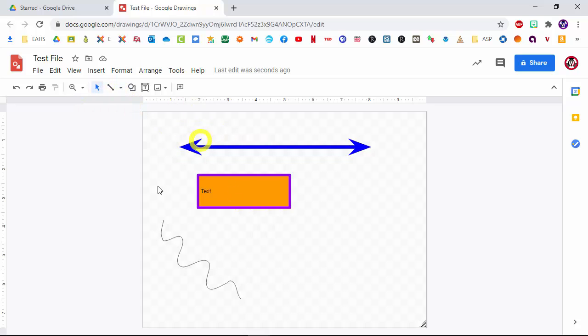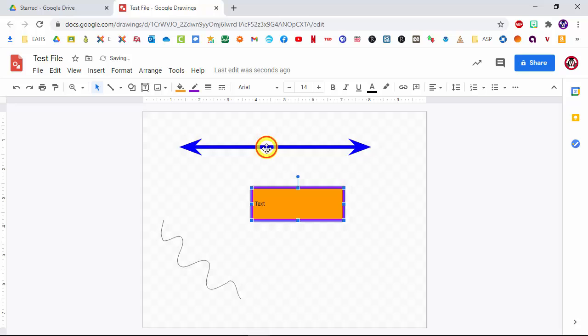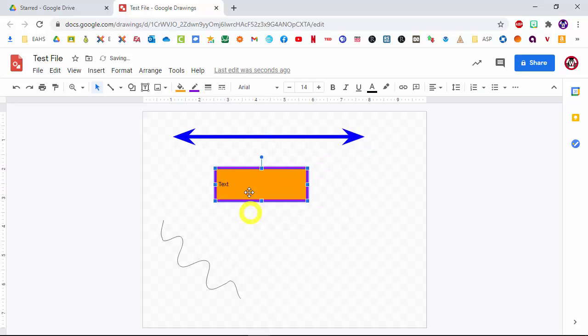If you want to move something that you've drawn, make sure that you've selected the Select tool. And so I see that it's highlighted already, and so I can click and drag on any object that I've already drawn. Notice that the text moves with the shape.